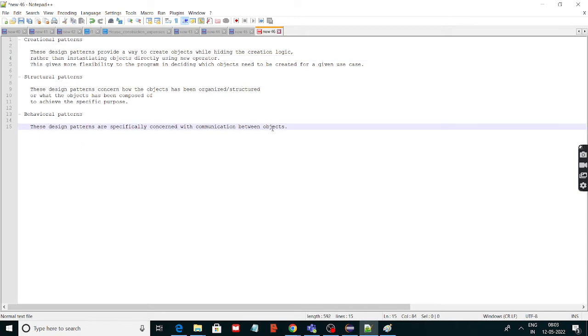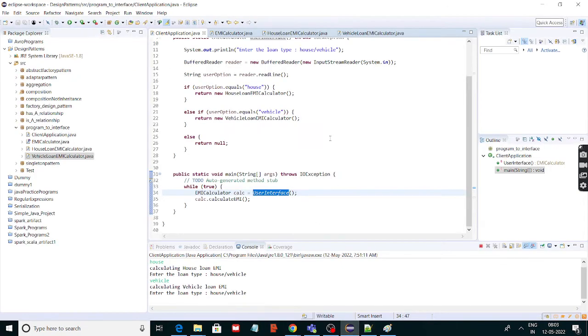So now let's understand this concept with a simple example. Consider a bank which offers two kinds of loans. One is house loan and another one is the vehicle loan. Now the customer wants to check what EMI amount he is going to pay every month. So he opens an application related to that bank. That application is a simple EMI calculator application where the user can enter his option, either house or vehicle, so that accordingly the particular EMI details are going to be notified.